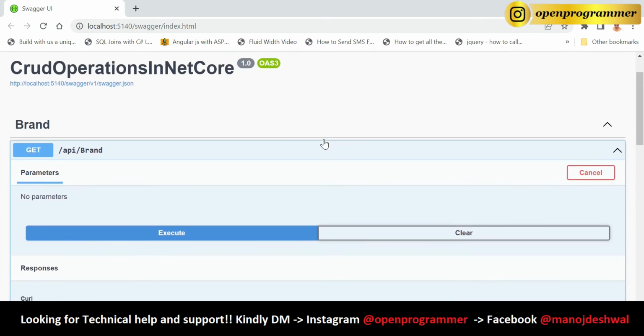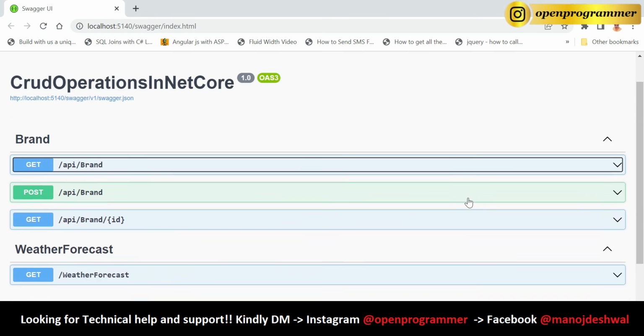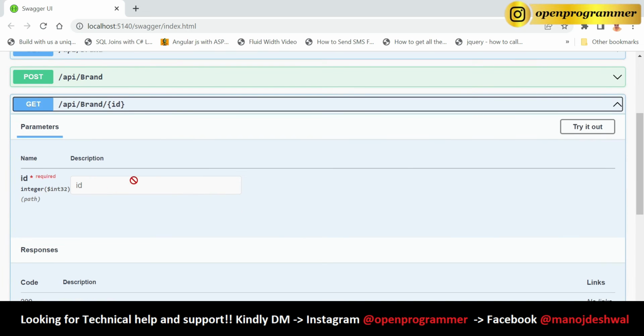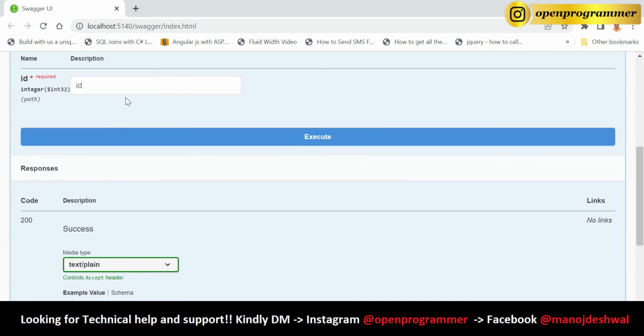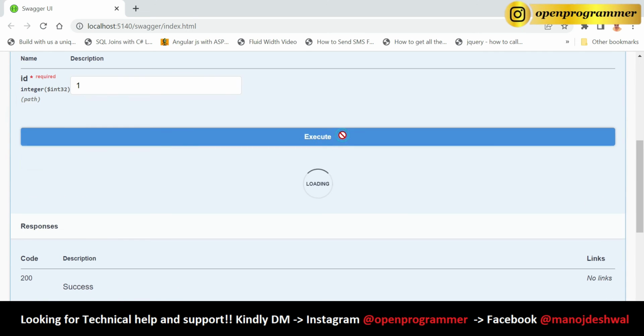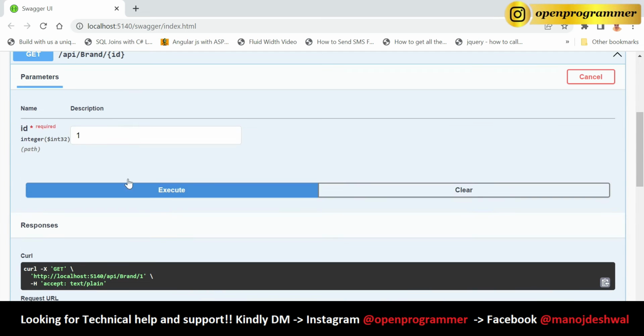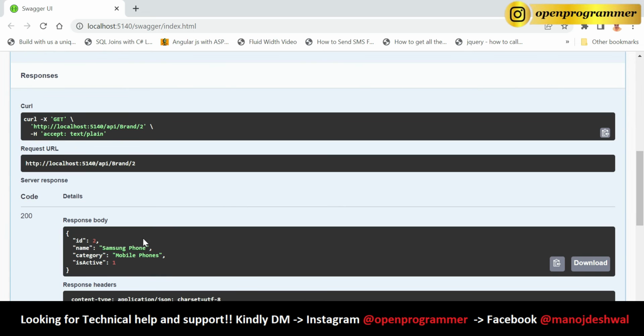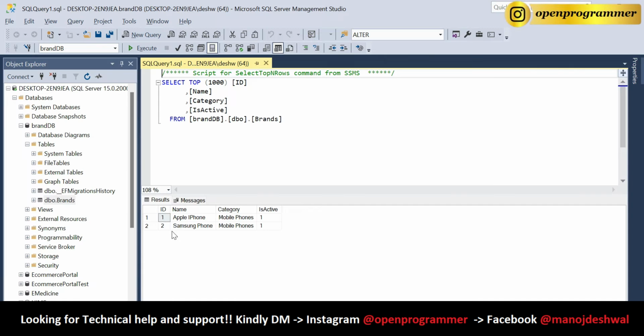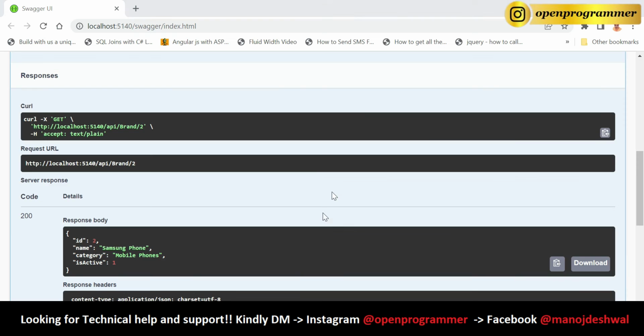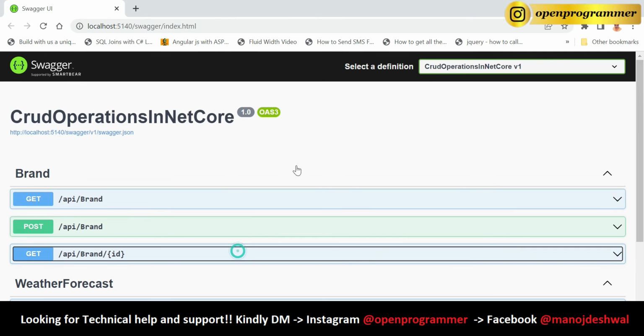Perfect. Now let's collapse this, open now get by ID, try it out. So if I pass ID 1, execute. Perfect. It is giving the first object with the name Apple iPhone. If I change the ID and if I execute, perfect. It is giving the number 2, which is Samsung iPhone. If you see here also, this is the second row. Perfect. So all APIs running.